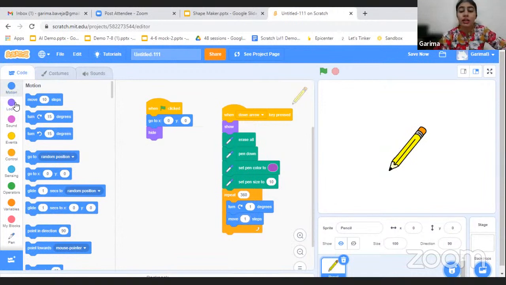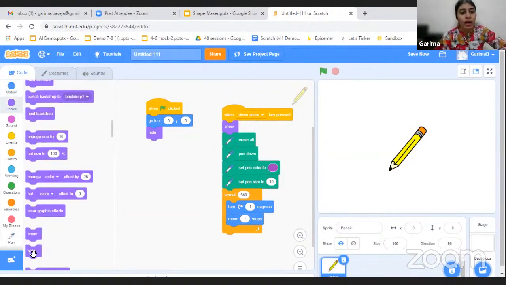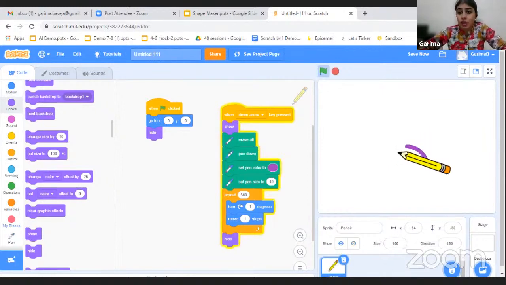So I will just click here on looks block, that is the purple block, and I will drag here the hide block. Now let's see what happened. Now I will just press this green flag, so my pencil disappeared. So I will just press here the down arrow key. So let's see whether it works or not. Wow, it's working. See, my pencil also hides. So our circle is ready.